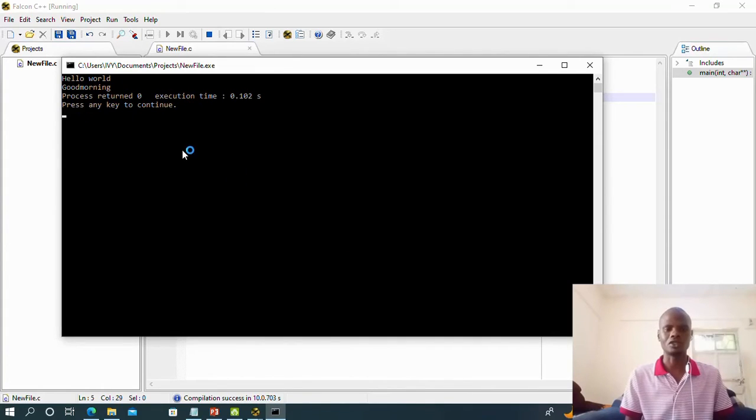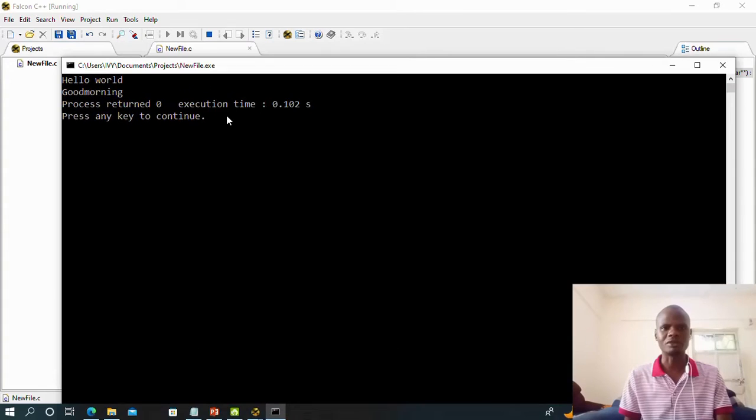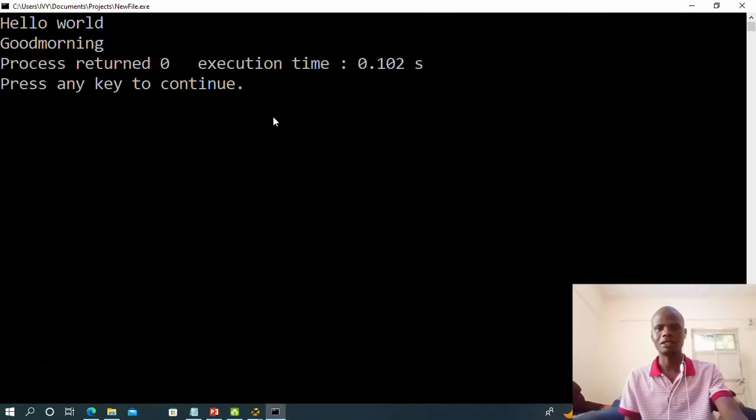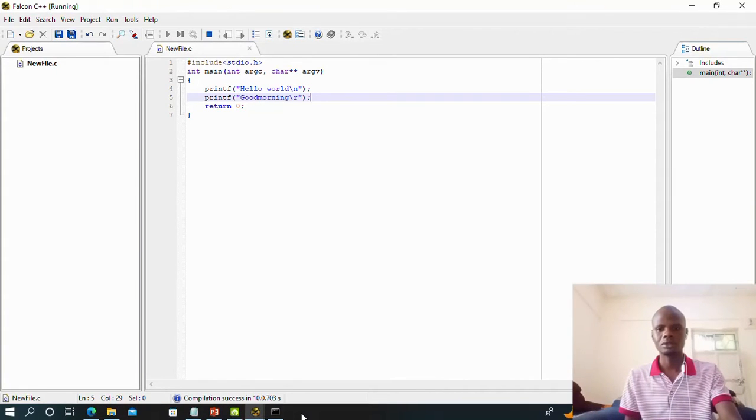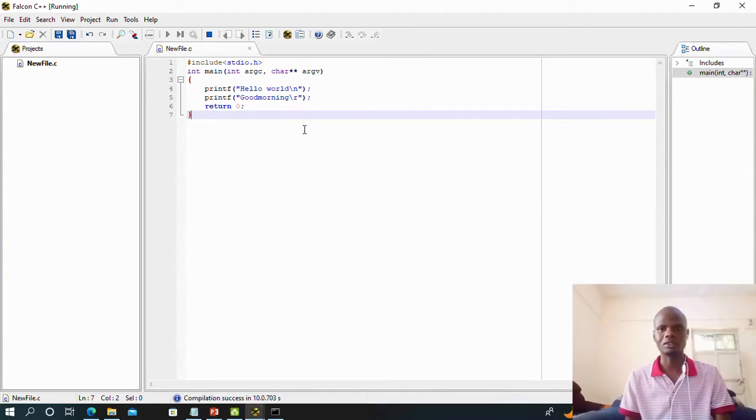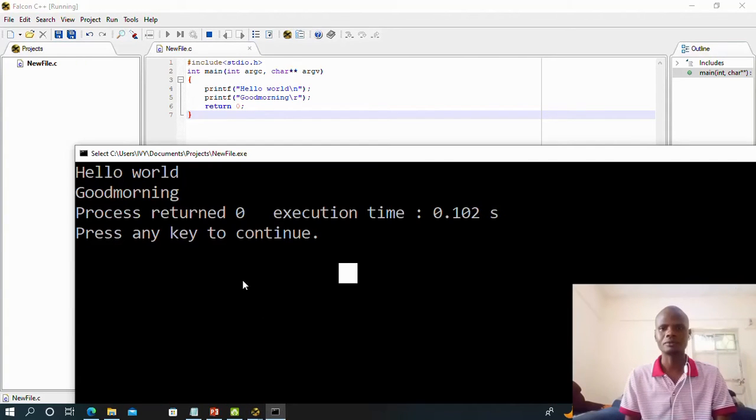Okay, as you can see the output, hello world. I don't know if somebody can zoom here. Okay, I can zoom here. So the output is hello world. After hello world, in the code we have \n. Let me zoom the code. Oh, how do I zoom here? I have just forgotten how to zoom. Okay, let me just proceed. So after hello world here there is \n, meaning go to the next line.